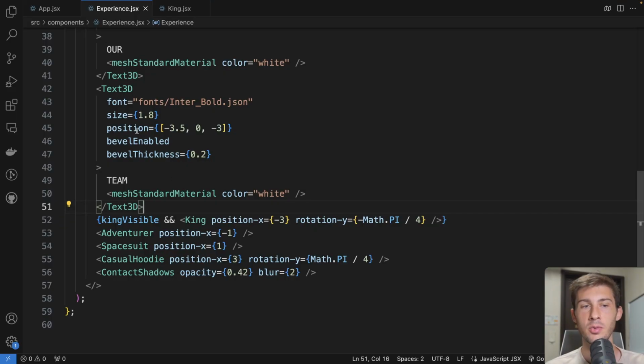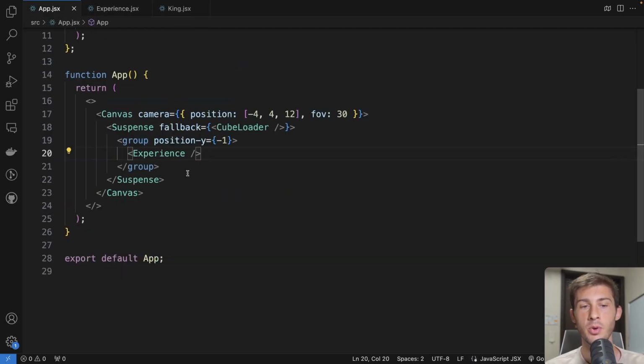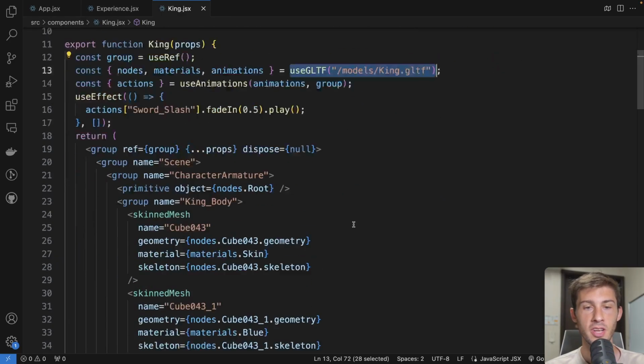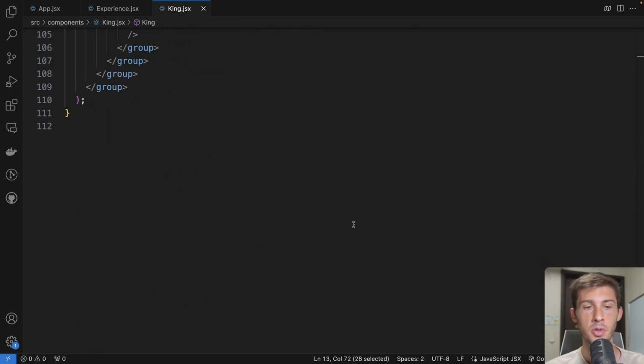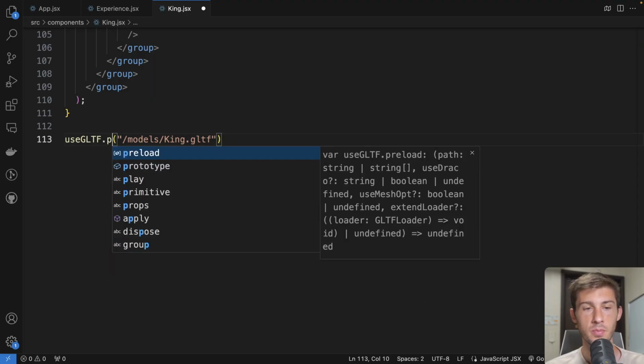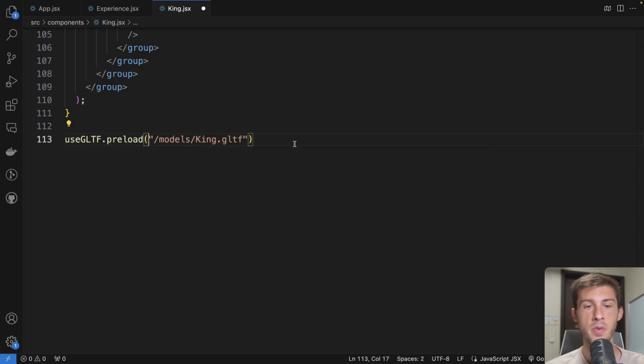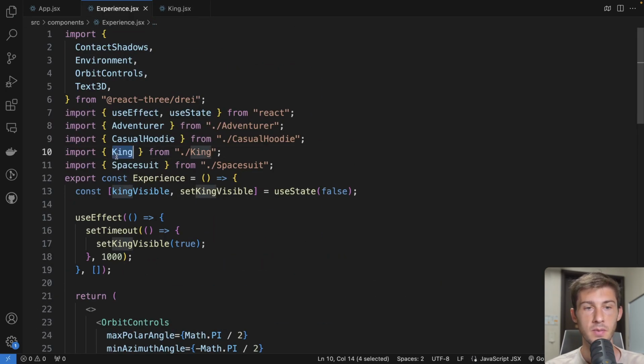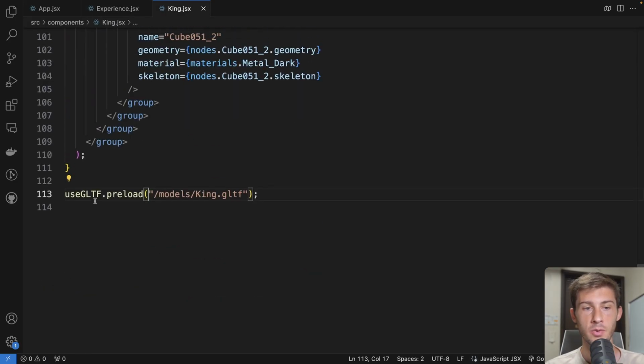To avoid that and to tell our Suspense component to wait for it also before rendering the whole experience, we can go inside the king, copy the useGLTF, at the bottom of the component, so just after, we can use useGLTF.preload and set the path to the model. We can save, and because our king is imported inside the experience here, it will call that preload function, which will, like the other components, load it at the very beginning.